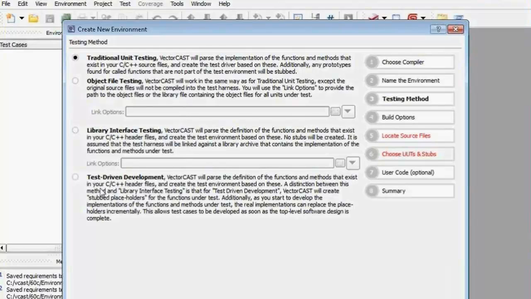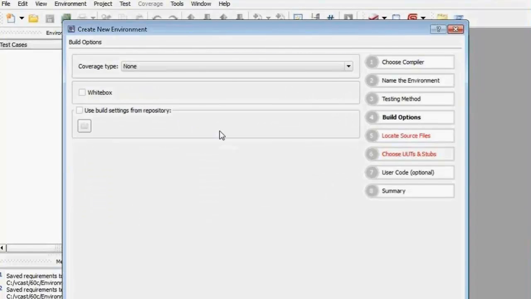And then finally, we also have support for things like test-driven development. This is where you're applying things like agile techniques, and you want to have your requirements, define your test cases, and then actually write the code and confirm that the code passes before you do the next step. So VectorCAST can be used in the traditional waterfall methodology and also the TDD type methodology. So anyway, we'll choose next here.